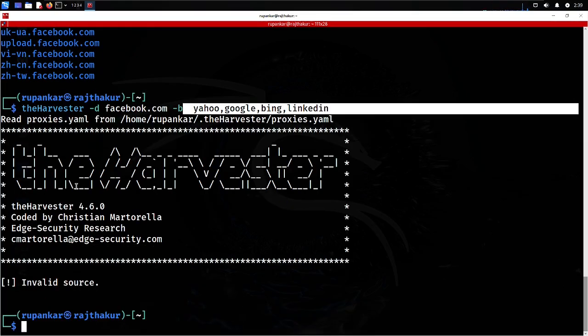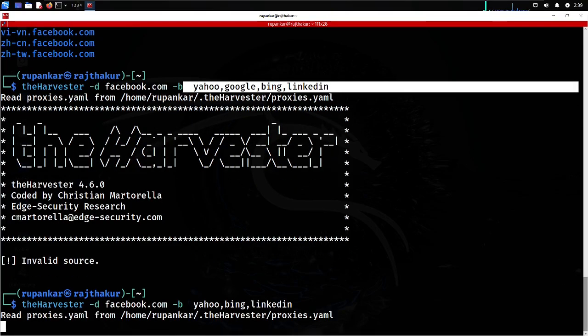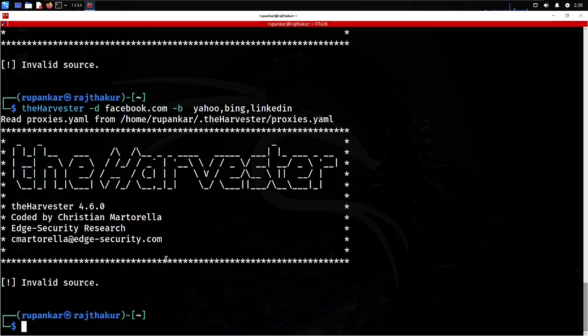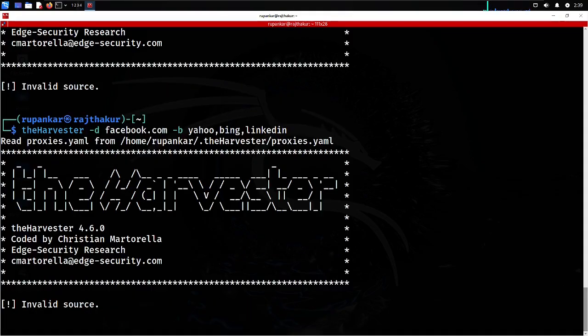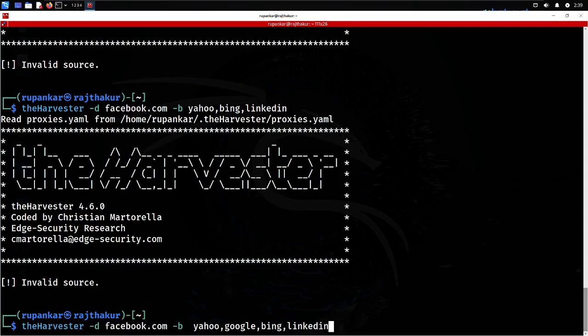Okay, so I think Google is not working as a source right now, so I am removing Google, and let me go with these types of search engines. It's still giving us the error, invalid search. Okay, so this parameter is not taking multiple parameters, it is not accepting multiple values.